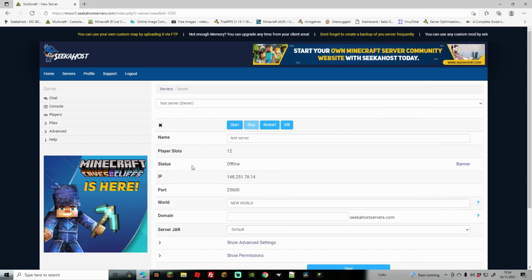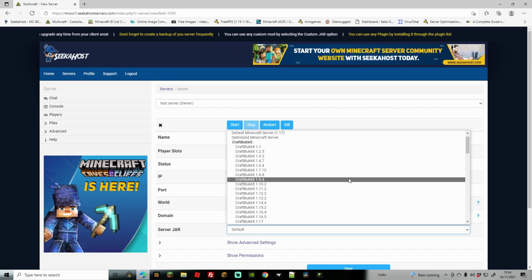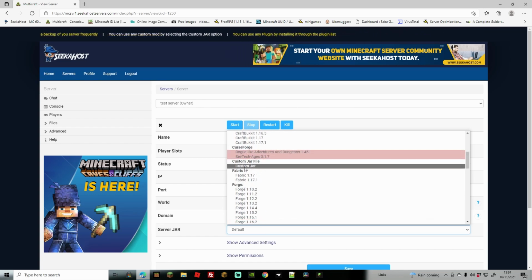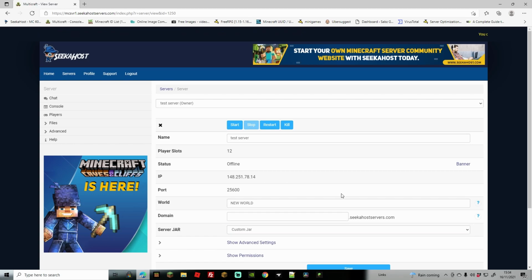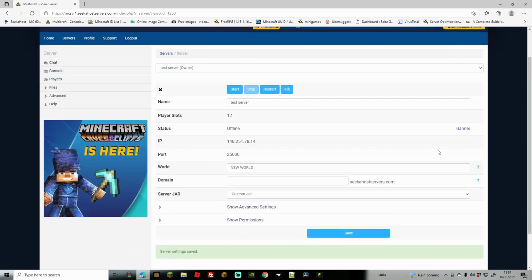Either way, that worked. We've deleted all of our server files now, so what we're going to do is come down to change the server jar. I'm going to go down to where it says default next to the server jar, and scroll down until we see custom jar. Once you see custom jar, simply select it and press save underneath.